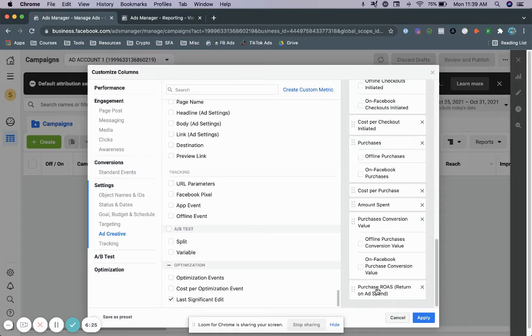So to set that up, what you need to do is start backwards. So the first one you want to have is the purchase ROAS, right? You want to make that the last thing. The second to last is purchase conversion value. And by default, you guys, these are going to be checked like this, right?